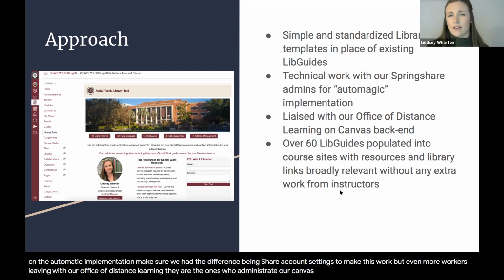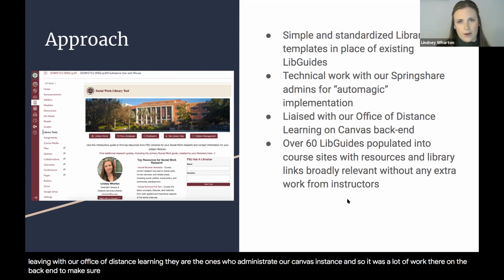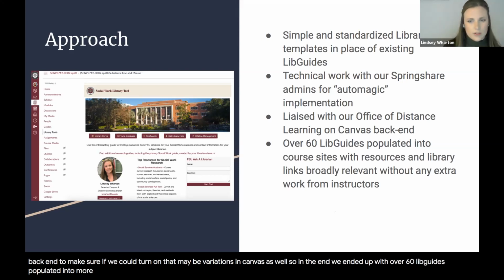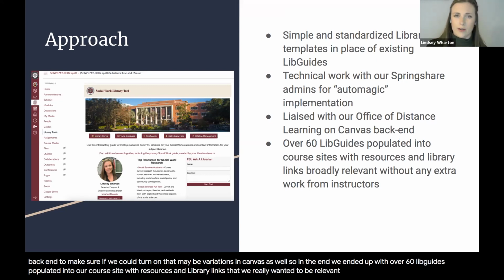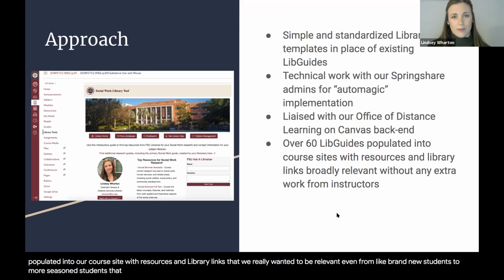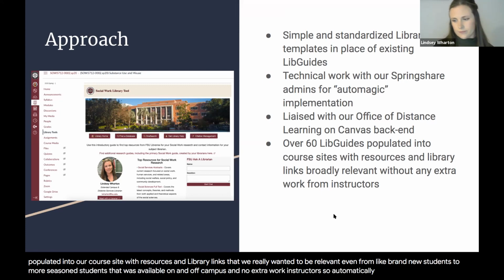And so it was a lot of work there on the back end to make sure we could turn on that integration in Canvas as well and work out a lot of the kinks. So in the end, we ended up with over 60 libguides populated into our course sites with resources and library links that we really wanted to be relevant, even from brand new students to more seasoned students. That was available on and off campus and no extra work from instructors, so automatically populated into every course site.